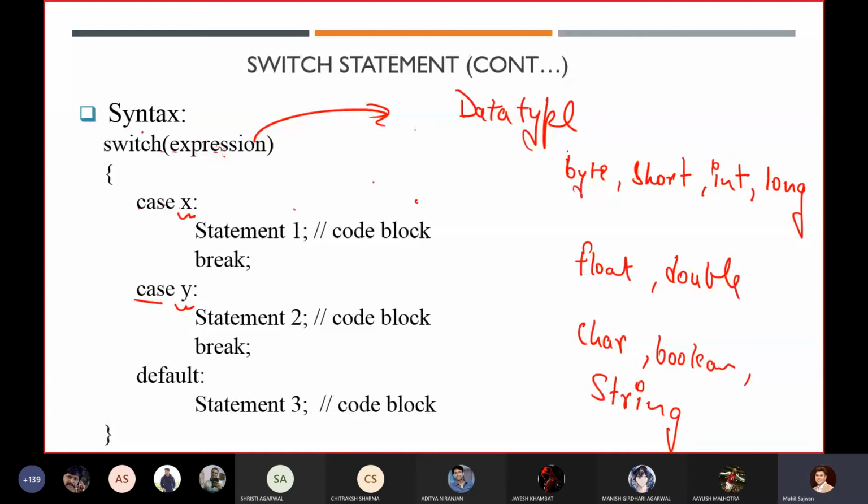Always remember, the switch statement cannot take all data type values. It will take byte, short, and int data types. And always remember, it will not take long data type values. I will demonstrate this situation with an example. Similarly, it will never take floating point values or double values. It will take character values, but it will not take boolean values. Similarly, it will take string values.